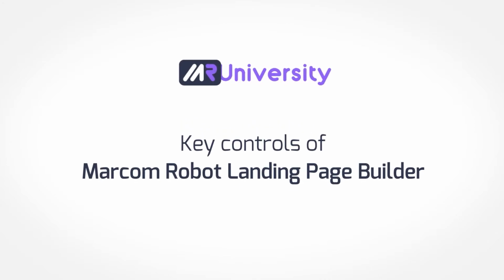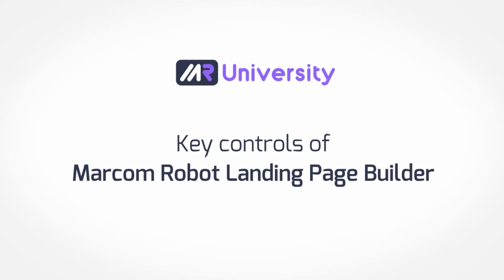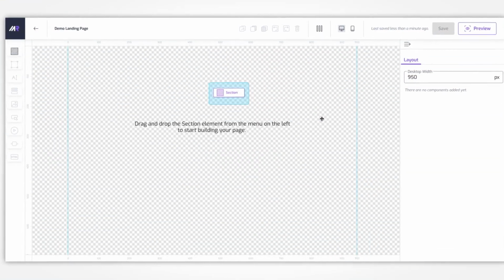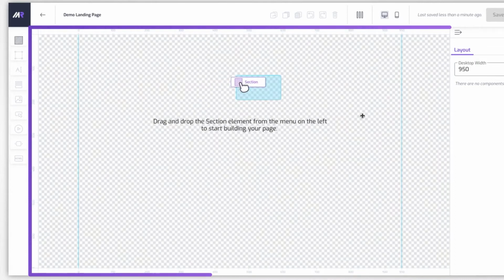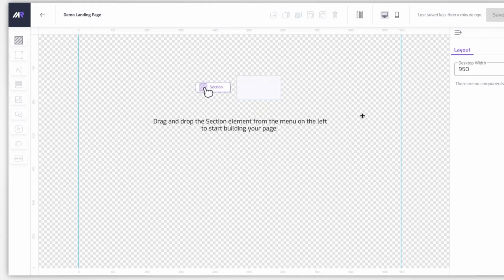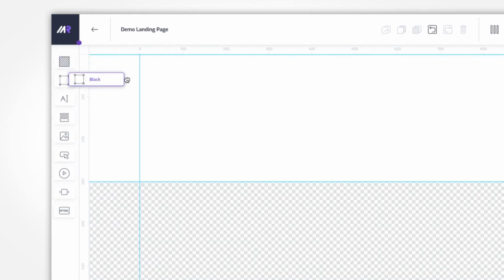In this video, you'll learn about the key controls of the landing page builder by Marcom robot. Right in the center, you can see the main canvas. It's basically the area where you'll be putting together your landing page. To the left, you'll see all of the components that you can add to the pages. Simply drag and drop them like so.